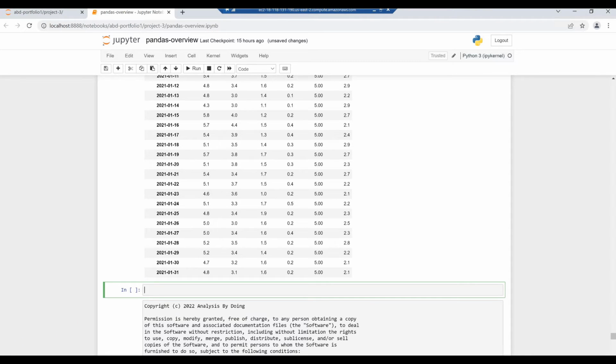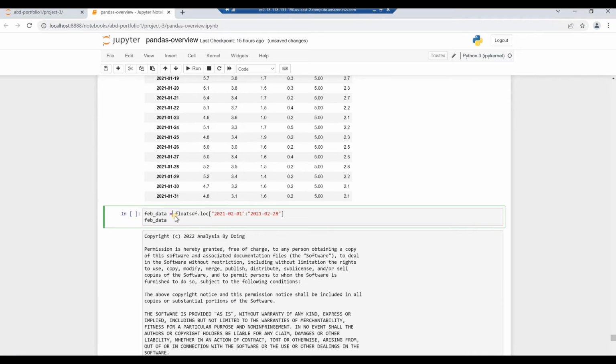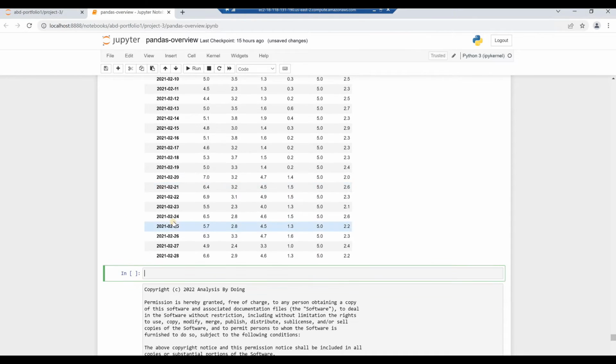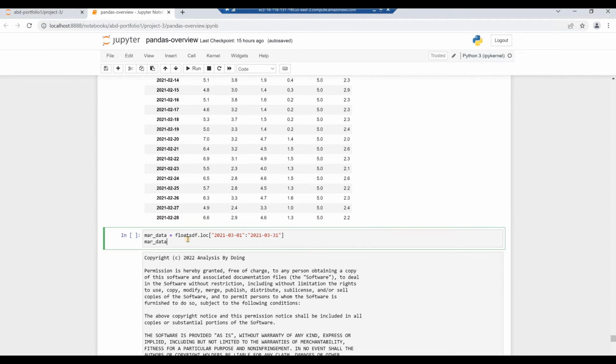Extract the February measurement data. Key in the code febdata = floatsdf.loc['2021-02-01':'2021-02-28'], febdata. Then hit Alt and Enter. Extract the March measurement data. Key in the code mardata = floatsdf.loc['2021-03-01':'2021-03-31'], mardata. Then hit Alt and Enter.